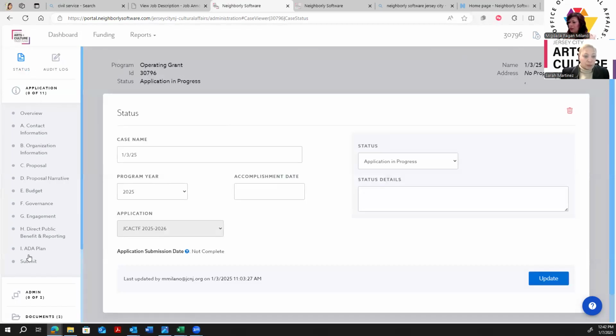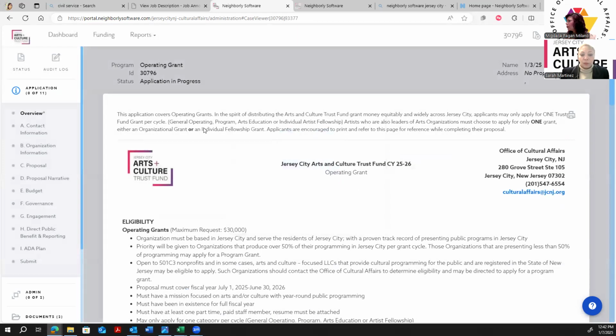As I mentioned, you have the list of tabs here to the left. Just click on it. And again, we ask that you apply for one grant. We do have the operating. We understand that some operating grants and organizations are led by individual artists. However, we do ask that you apply for one, either an art organization grant or the fellowship grant.